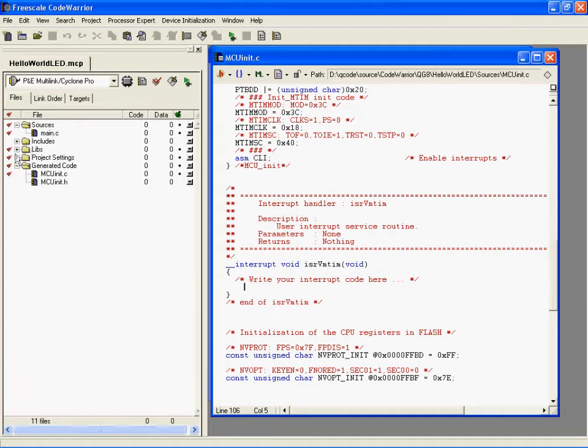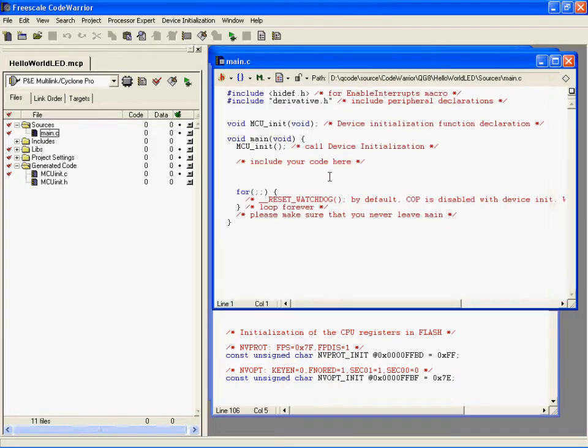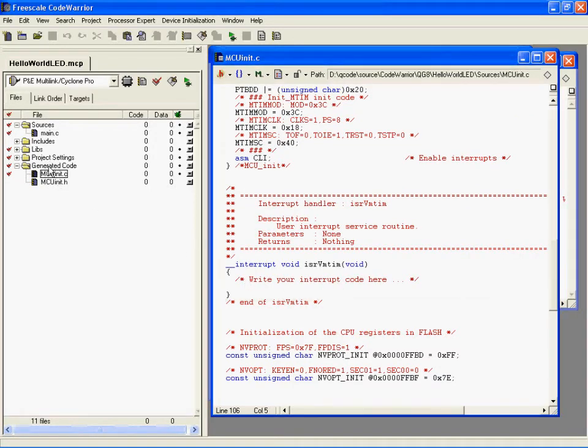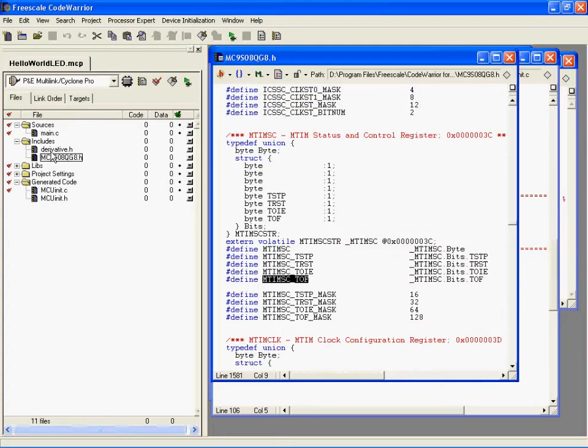So in main.c, I'll just show you where that gets called. So here's the forever loop in main, and before that loop, where you put all your other code in, we're not going to put anything in here, but I'm just showing you, here's where MCU init gets called from the main loop, and that only gets called once before it goes into the forever loop. Back in MCU init, we're going to put some code here, and if you can't remember the names of things, you can always go into the include file, the header file for the chip, to find out those names.